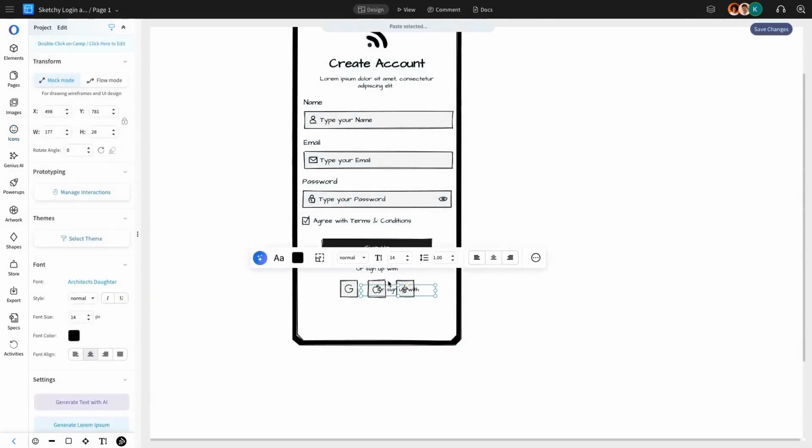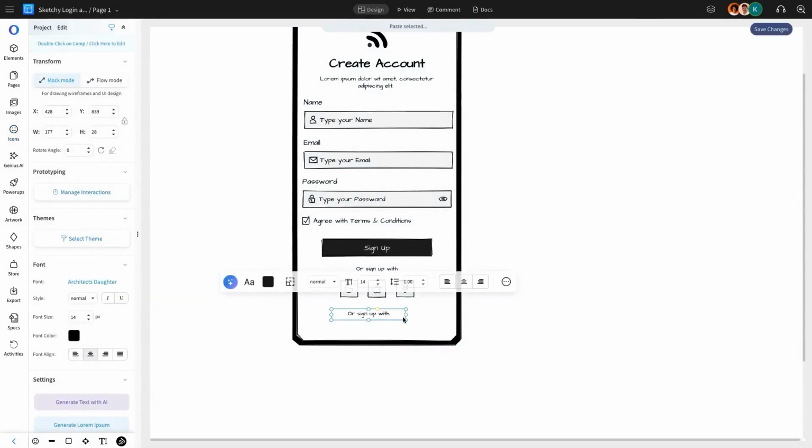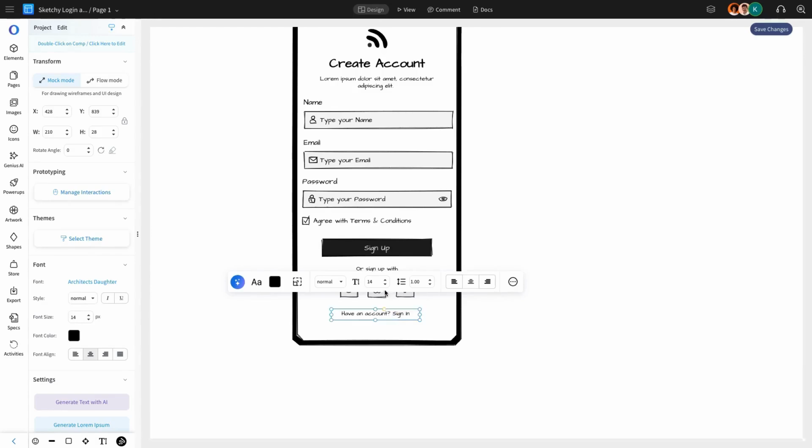At the bottom of the sign-up screen, include a small message for users who might have accidentally landed on the wrong screen. Add a line like, Have an account? Sign in. Make sure that Sign In text is highlighted. This signals developers where to link to the actual sign-in page.